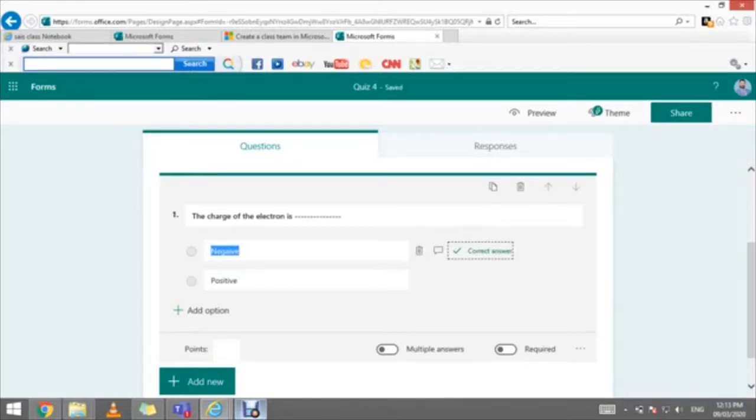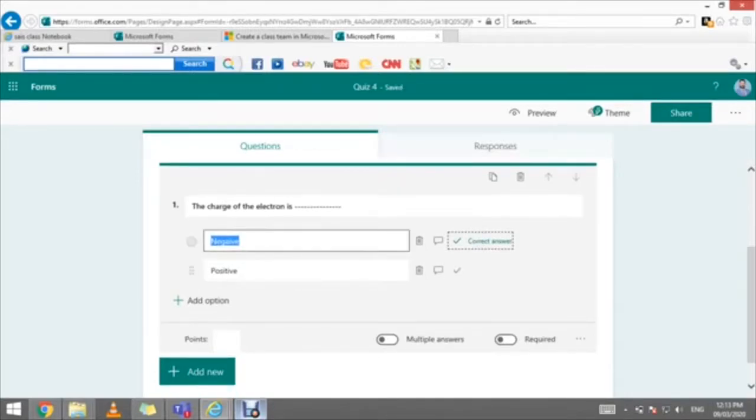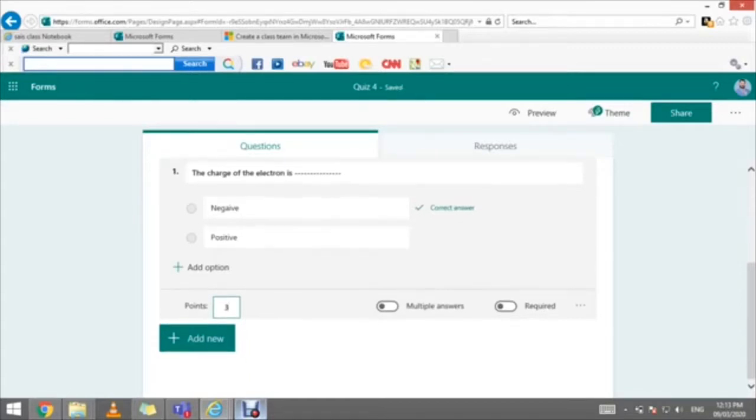If you have a multiple choice question with many correct answers, you can have multiple answers in here. You can then assign points for this question, let's say 3 points. And then I'm going to add another question.